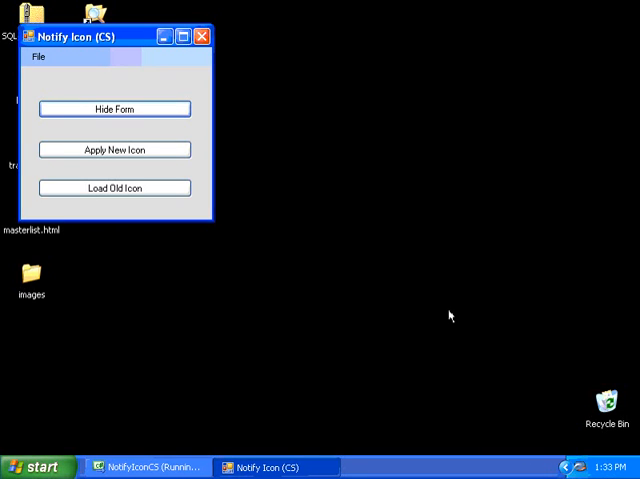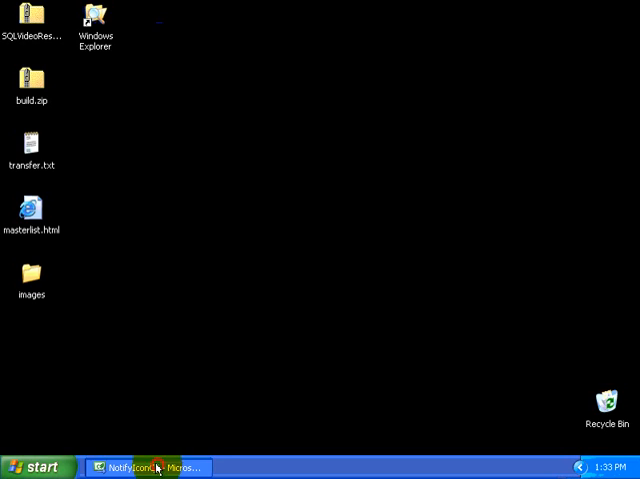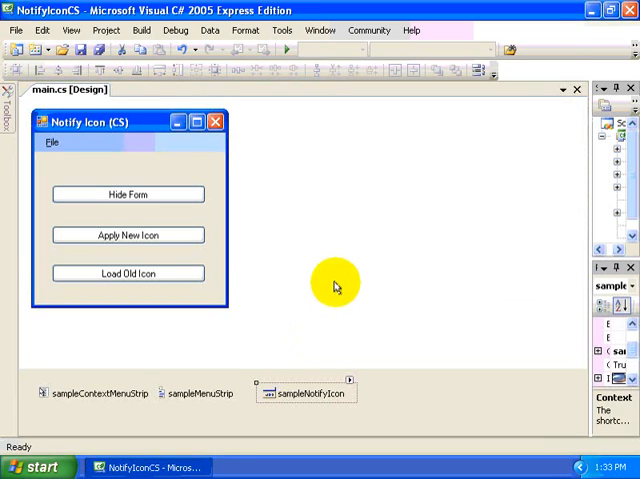Now, this could be especially useful for applications that will run as Windows services, or applications that are intended to run all the time, like a monitoring application, and you want to reduce the footprint of that application within the user's environment. So to demonstrate the use of the Notify icon control, I've created a simple application called notifyicon.cs.